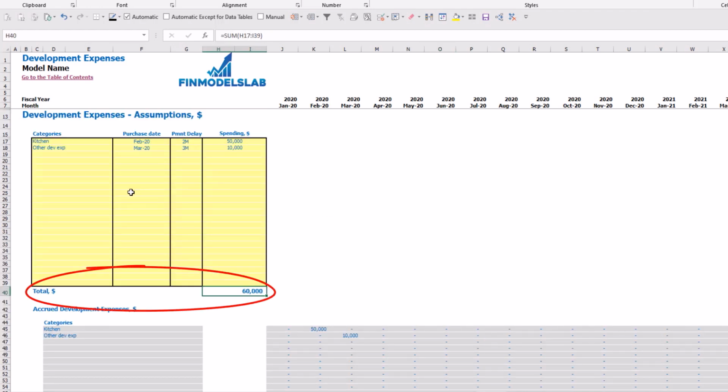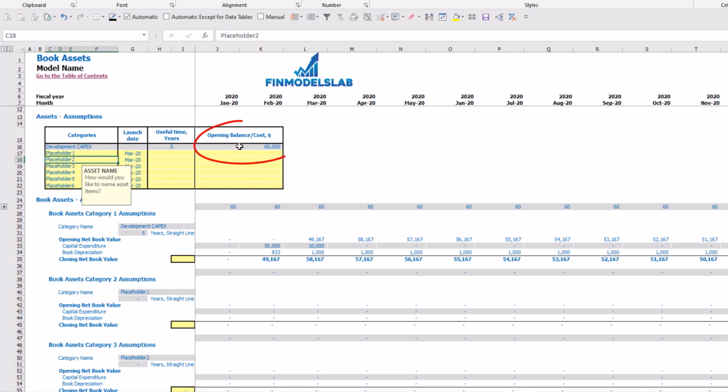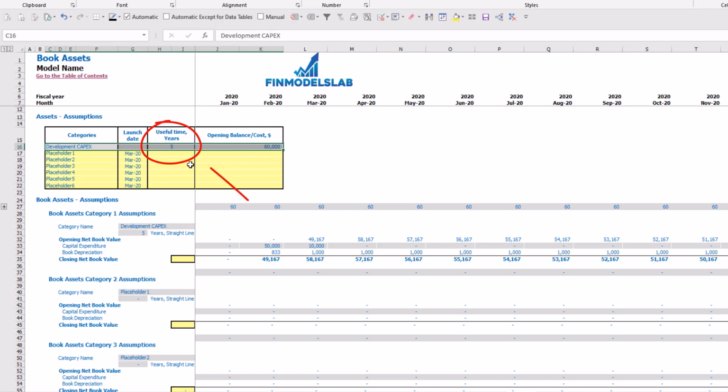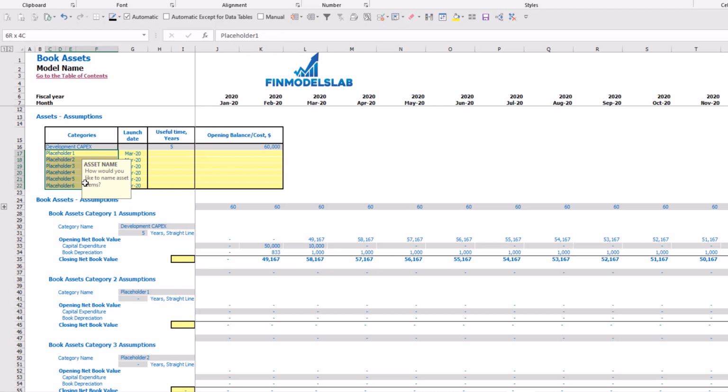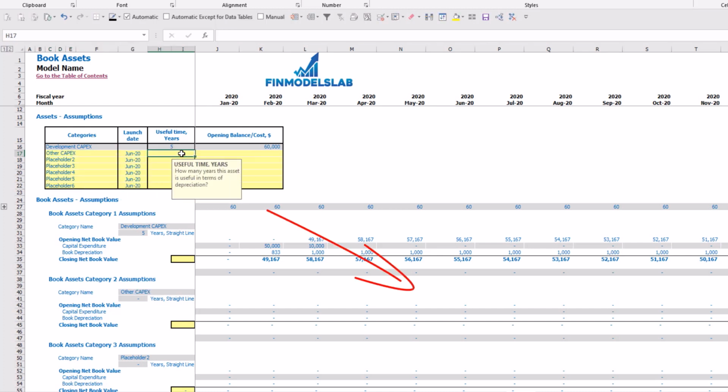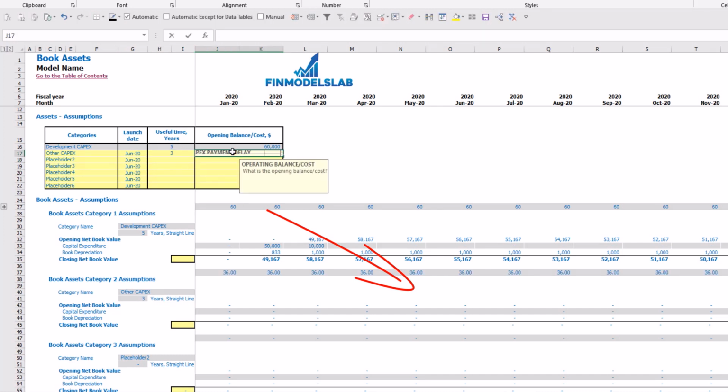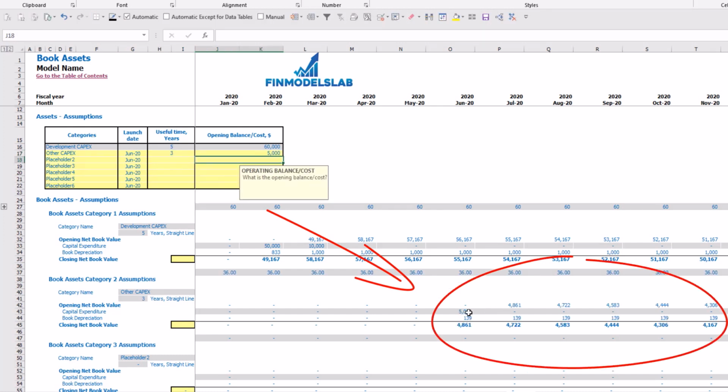The total amount of development expenses is connected to the Assets tab. You may see it here. By default, the useful time for development capex is 5 years, so you may see the calculation of depreciation and closing net book value. You are also able to input up to 6 other assets, for example, other capex with a launch date, for example, June, with 3 years of useful time, with a $5,000 cost. You may see the calculation here.